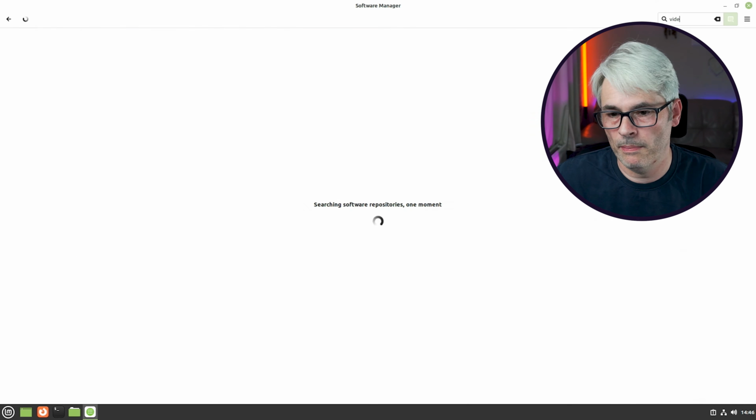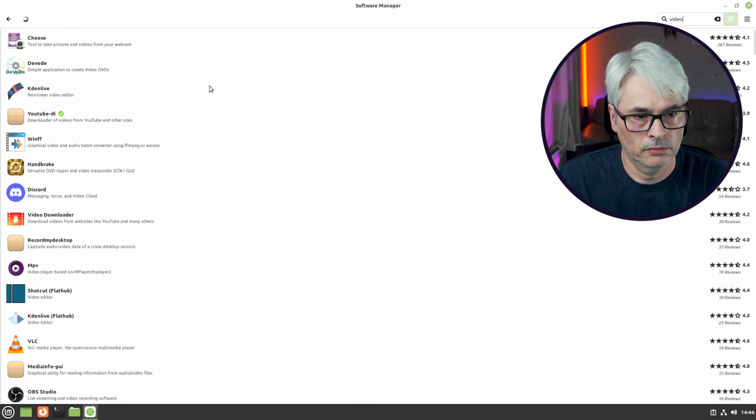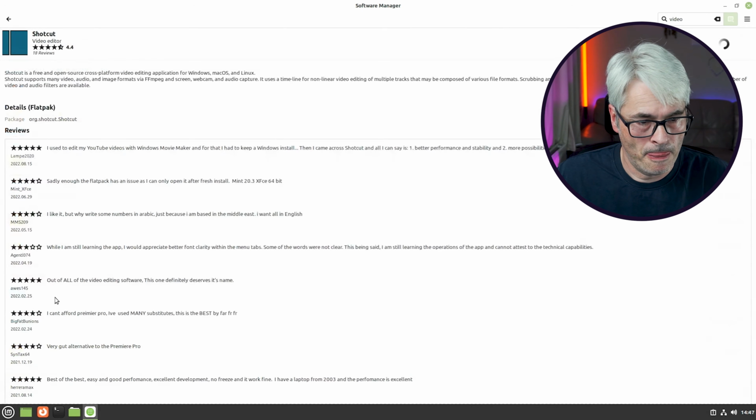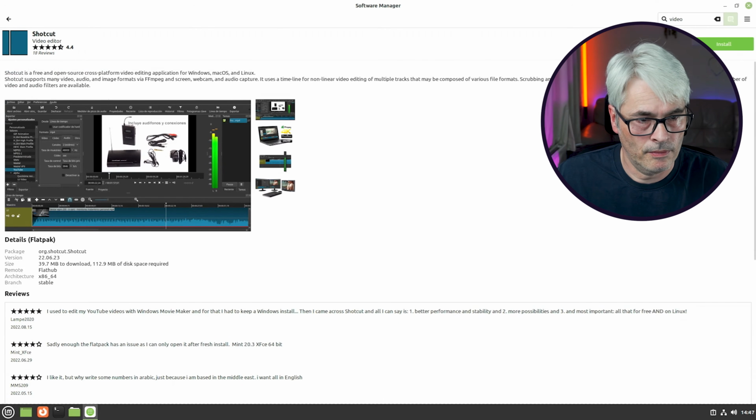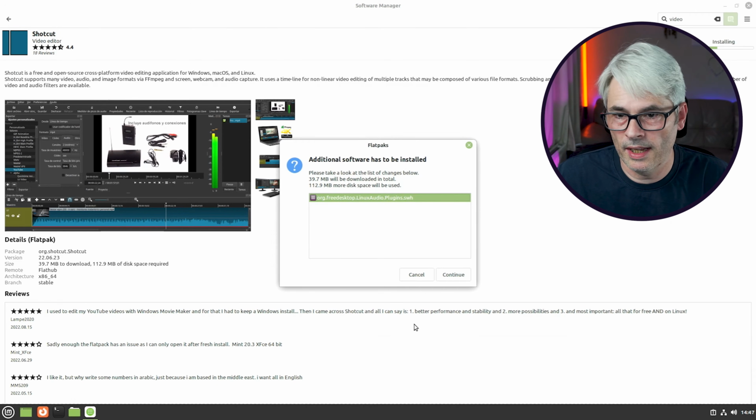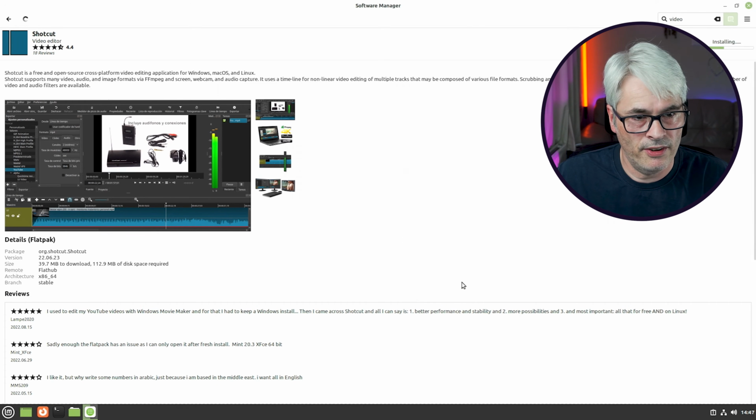Let's have a think. What can we put on? Could put Kdenlive on. Handbrake. Discord is there as well. That's interesting. Shotcut. Non-linear editor. That'd be good to install. Kdenlive, of course. Again, one day I'll actually try that.